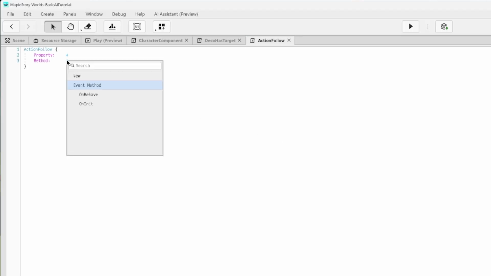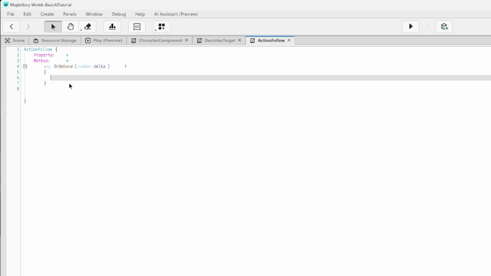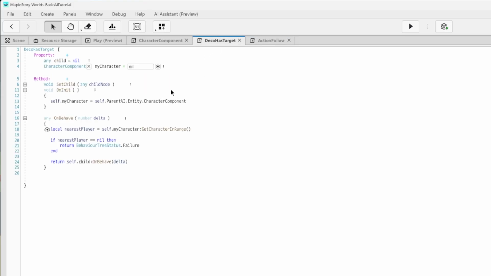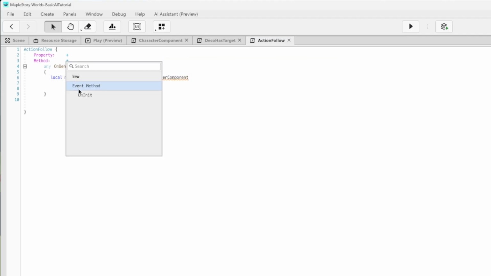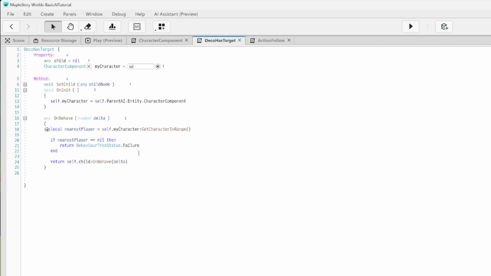So the follow node is also relatively simple. We're going to just grab our onBehave, and we're just going to grab our character. So let's do local my character equals self.parent.ai.entity.character component. So because our follow node was not naturally called by the AI component, it was instead called by our decorator, the onInitialization is not automatically sent to this node. So that's the reason why we have to grab our character component, and our onInitialize wouldn't actually be called here unless we called it from our decorator itself.